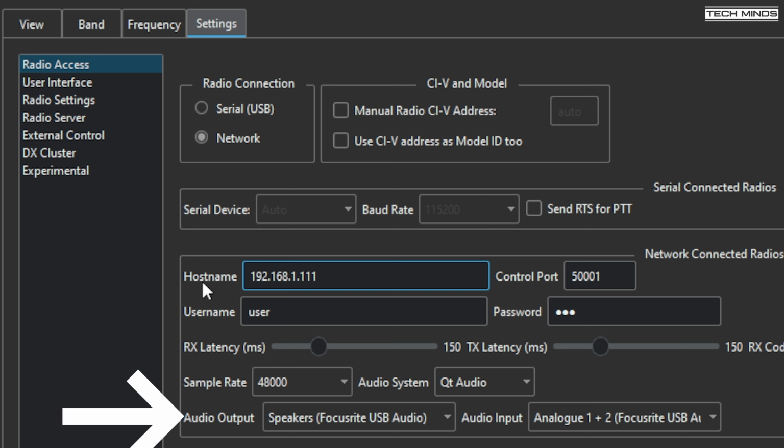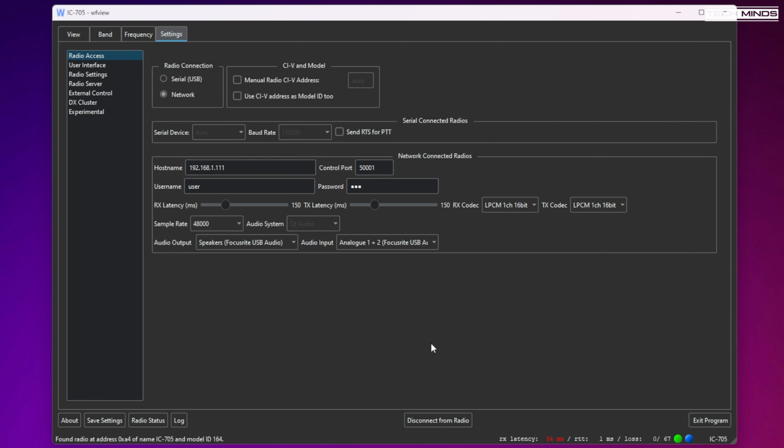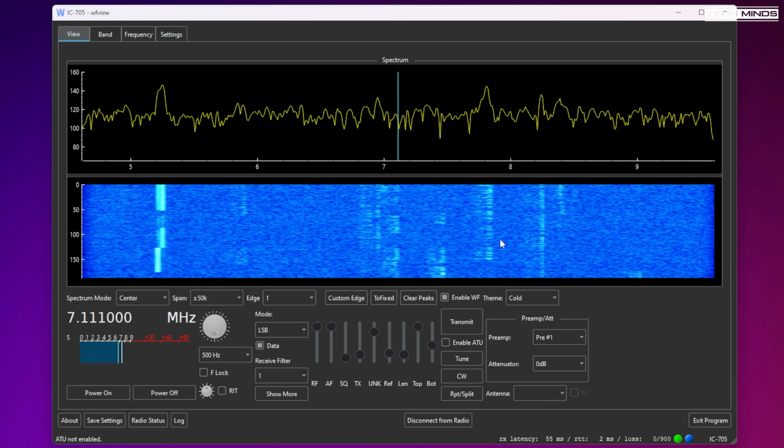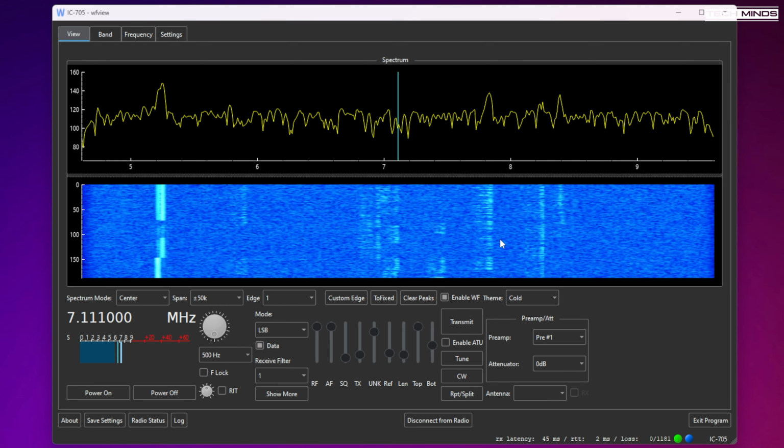Now make sure to set the audio output and input dropdowns to the sound card that you're using on the computer. Once you're ready, you can click the connect to radio button at the bottom of the screen, and you should start to hear the audio from your radio. You can then switch to the view tab to view the waterfall and control the radio.